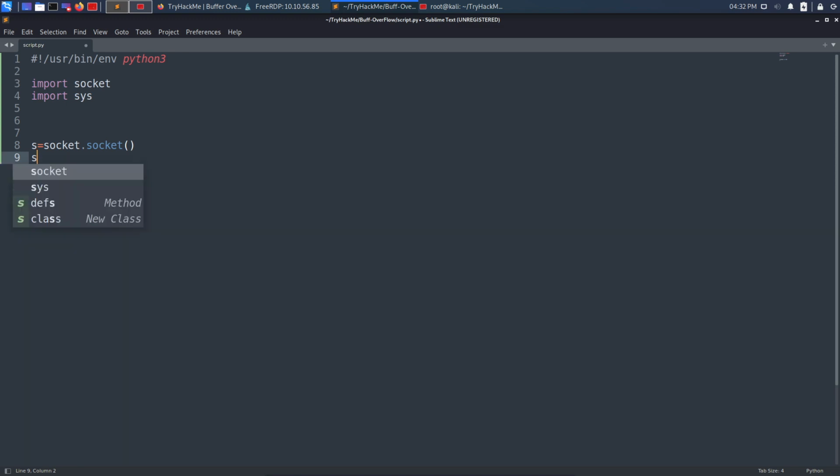So to connect, I will do s.connect, and this function receives a tuple. Tuple means that in round brackets we need to specify whatever we need. So I need to connect to the IP address and that port. First of all, I will specify the IP address in double quotations, which is 10.10.56.85, and then I will add a comma, and after that I will specify the port, which is 1337.